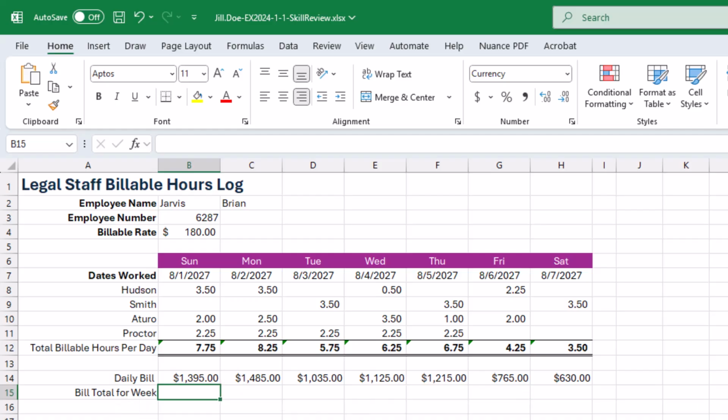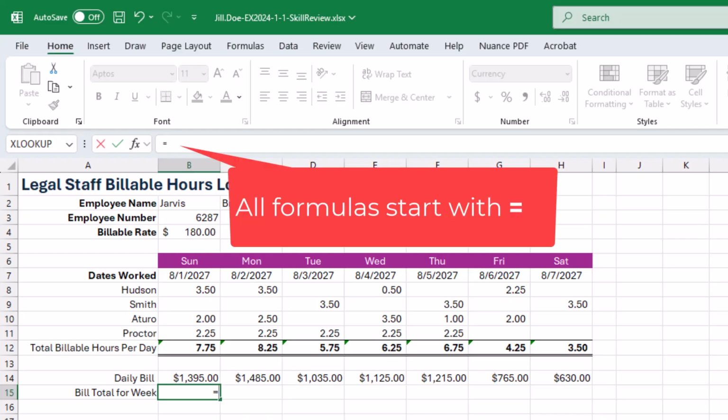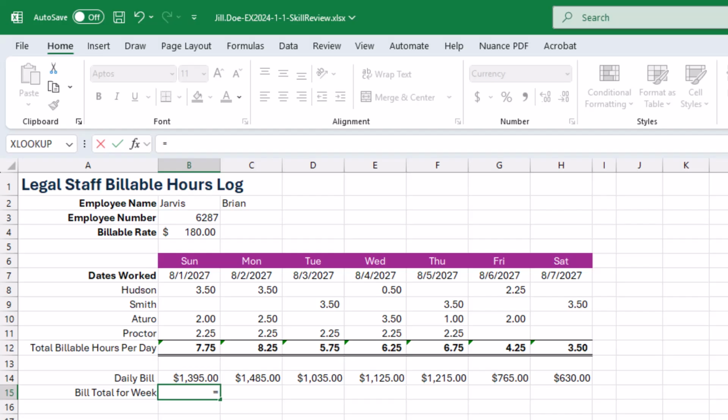So how do we turn on the calculator? We have to type the equal sign. All formulas start with an equal sign. That's the calculator. All formulas start with an equal sign. We need a function. We're going to type sum.